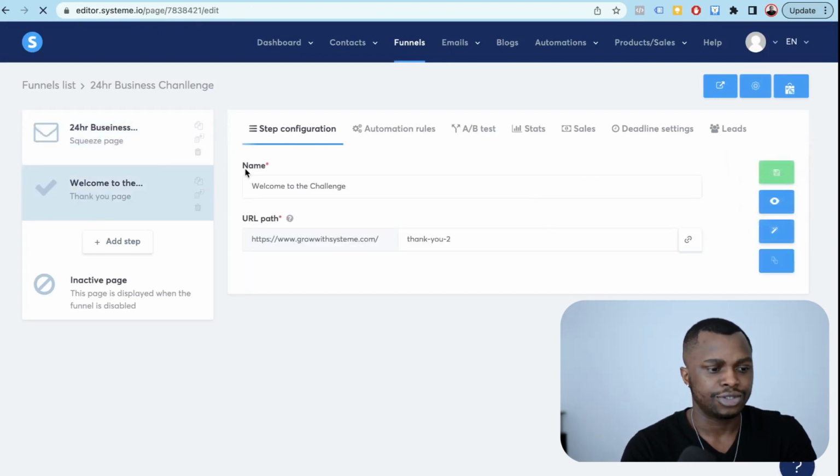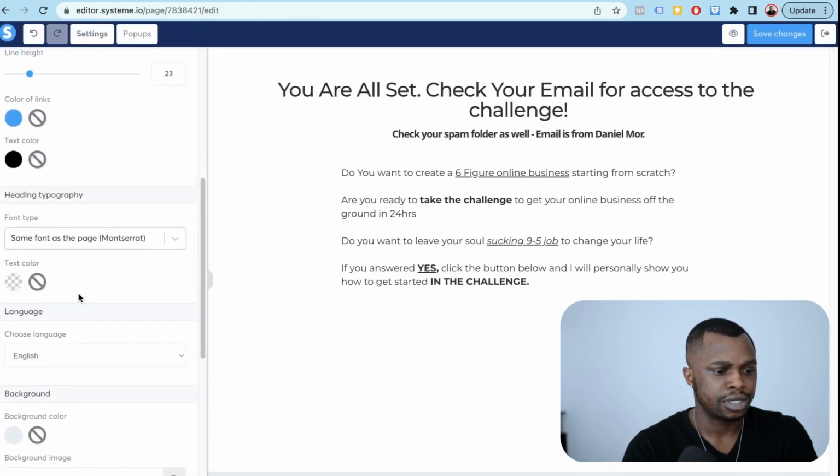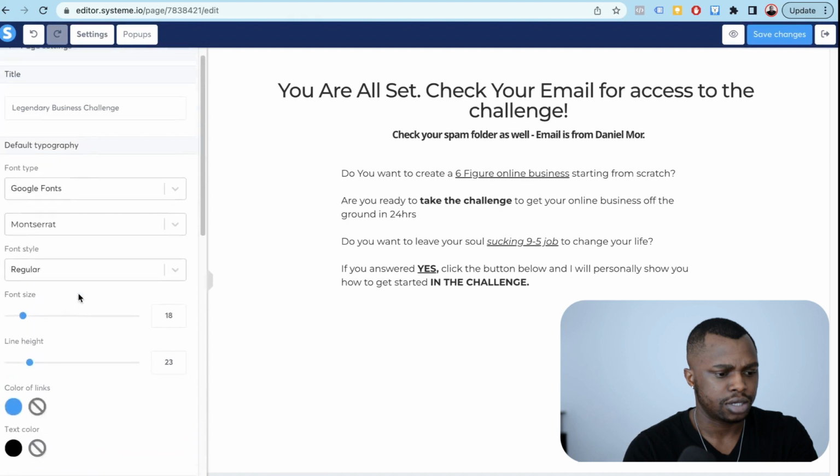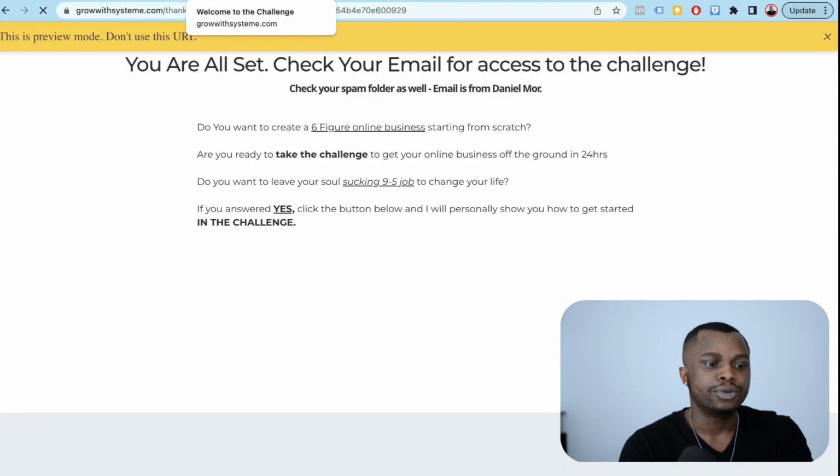So let's do the edit. I want to go to settings. I want to go here all the way down. As you can see, what does it say here? Legendary Business Challenge. No, I want to say welcome to the challenge, and you save that, and we preview. Boom, welcome to the challenge is what we have on the title bar.